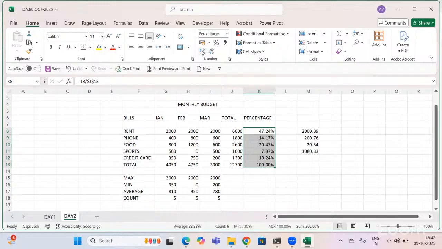So this is the small analysis that we have done. Anyone asking something? Okay. So this is what we have done. We have learned some small analysis on the small dummy project, the small dummy data.